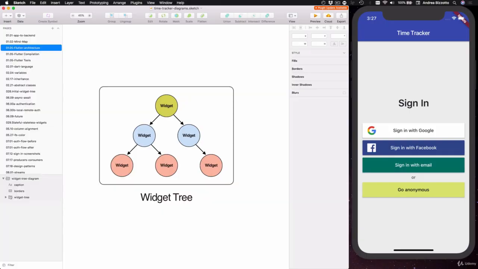Widgets are the basic building blocks of the user interface of any Flutter app. Anything that we build in Flutter from a single page to a full app is done by combining widgets together into a widget tree. So we can take as an example the time tracker app that we are going to build. Here we have a sign-in page.